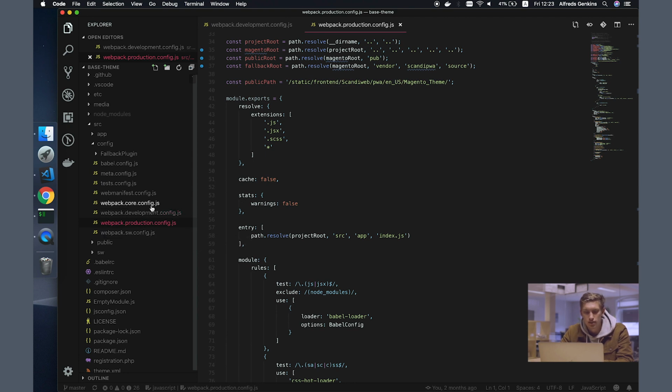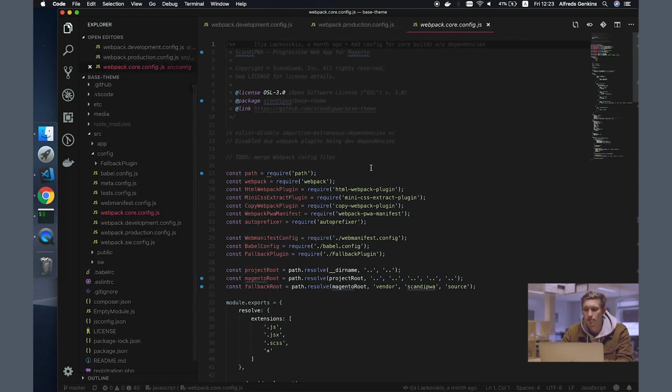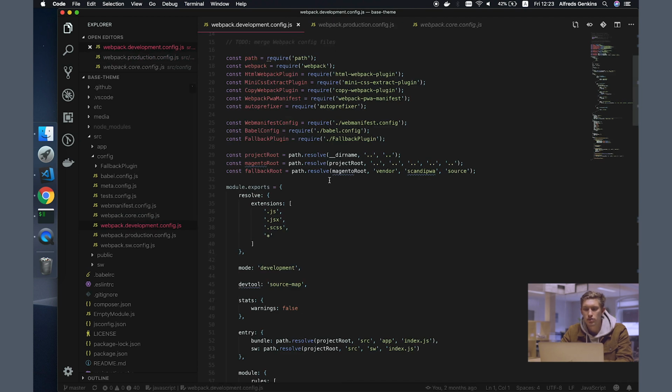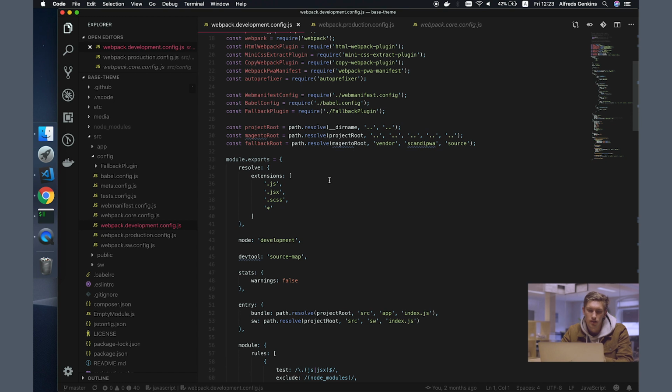The core config is used only for core development, and the difference is that the core config doesn't use the fallback, it only relies on initial files, while the production and development config uses the fallback if the file wasn't found in the project directory.